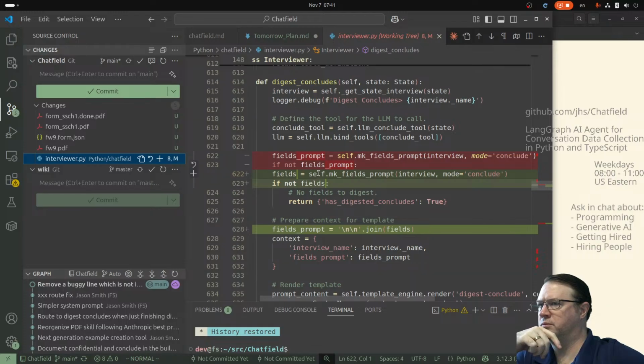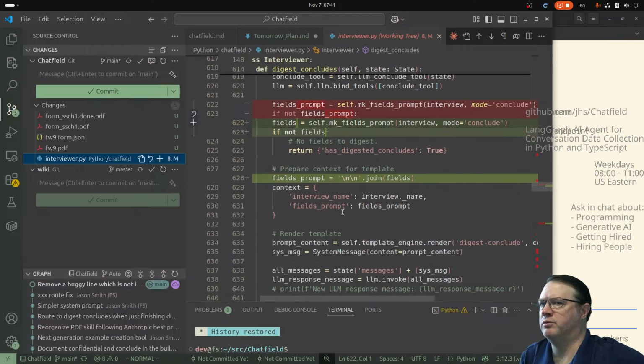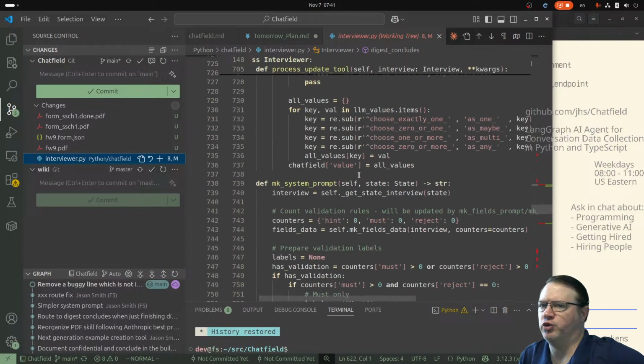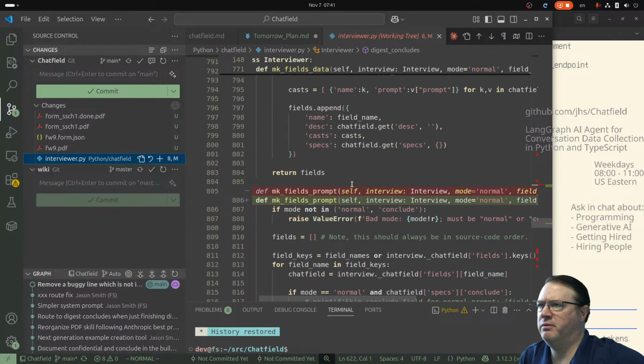Fields. If not fields prompt, no fields to digest. Oh, and it updates the state. So now it's saying return an empty array, or return an array. Is that what it's doing? Okay. Oh, and then the fields prompt is just adding them with double new lines. Okay, that's fine. And then there's one line of change down here in Python.